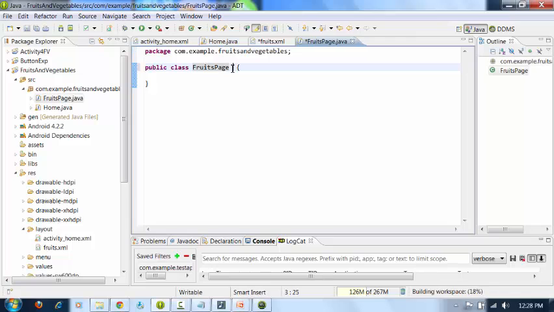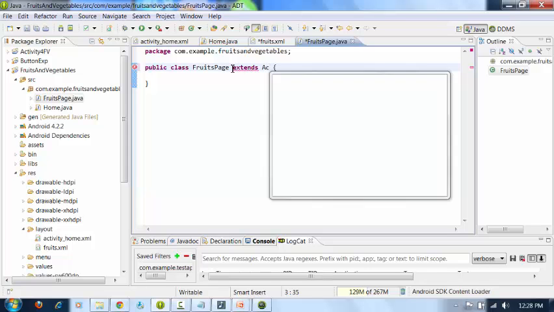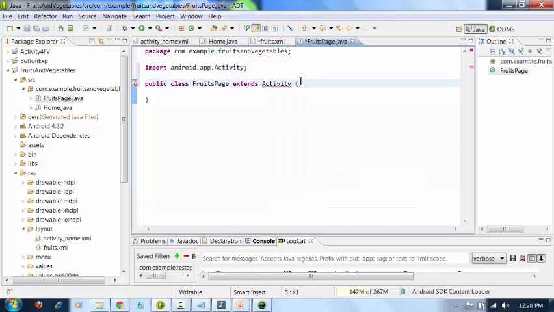Yes, what we have to do here: your class has to extend the Activity class. Okay, and of course it should contain a method. It is the onCreate method.